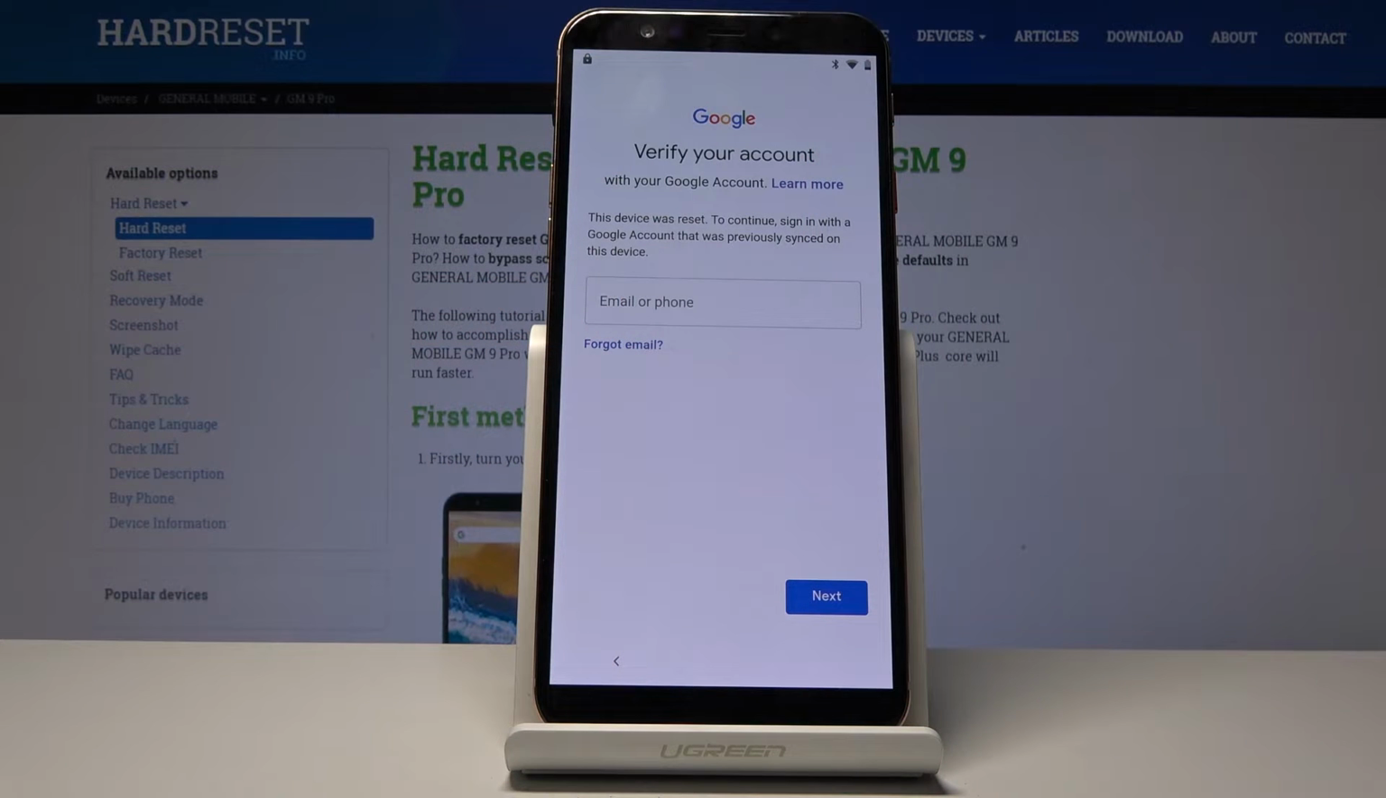Welcome. In front of me is a General Mobile GM9 Pro, and today I'll show you how to bypass the Google verification screen. As you can see, the phone in front of me is locked, and without the previous account, I won't be able to progress with the setup of the device.